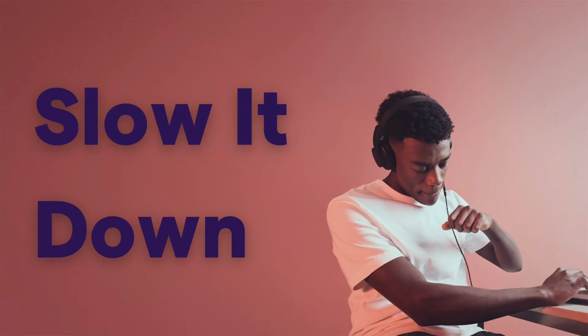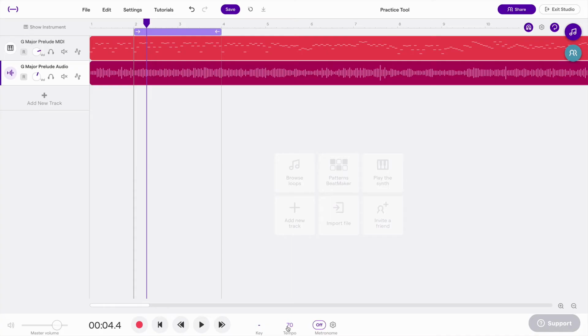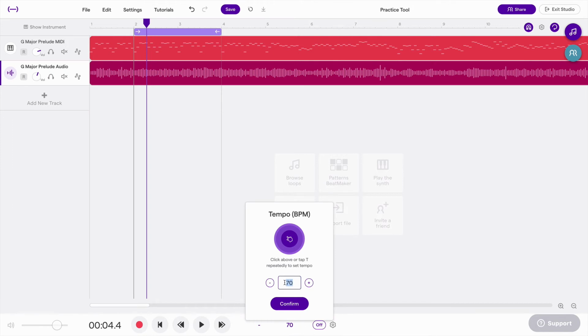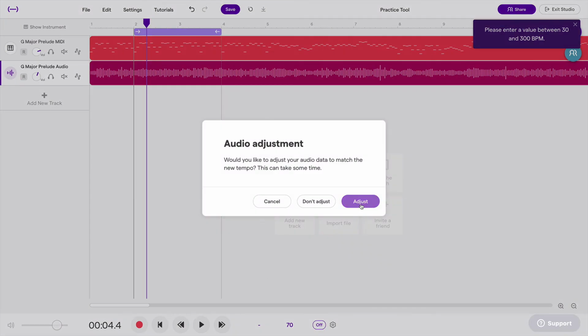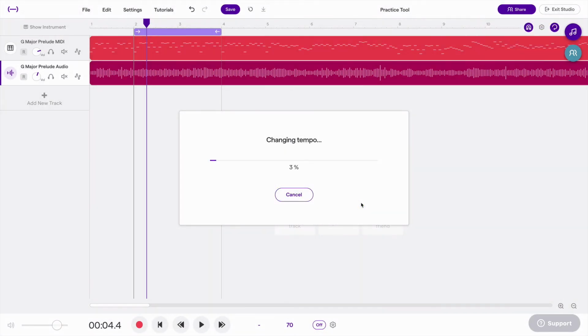Another useful thing you can use Soundtrap for is to slow down a recording and practice at slower tempos. In order to do this, I'll come down here to tempo and I'll just type in a slower tempo. So instead of 70, I might go down to 50 if I'm just learning this piece. And I do need to click adjust. And so this is going to change the tempo without changing the pitch, which is what I want.